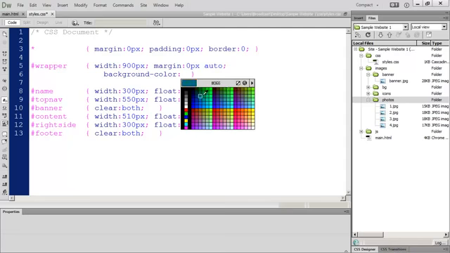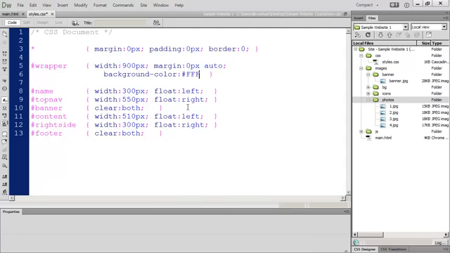It's going to bring up all these colors for you here. And I'm going to select white, and it put the code in that means white. 3 F's to the browser means white. And very quickly you're going to learn what these color codes mean, or at least the most common of these color codes mean. But you can always depend on Dreamweaver to do that for you.